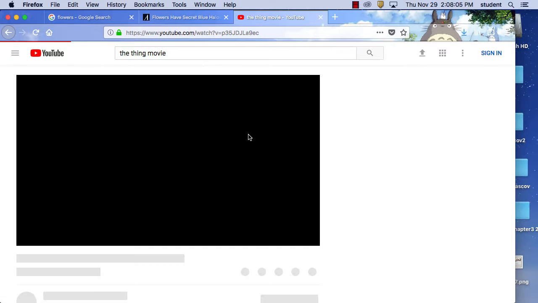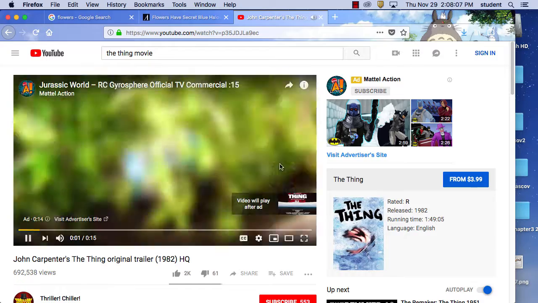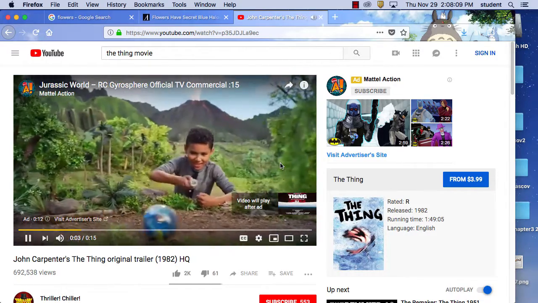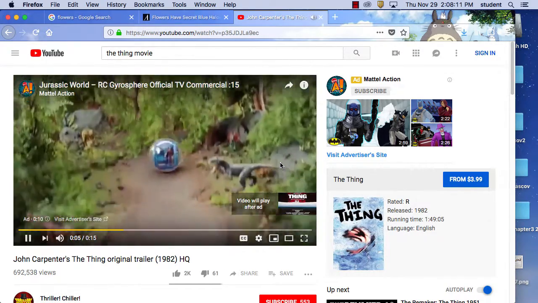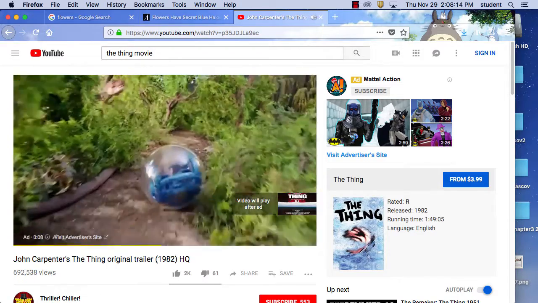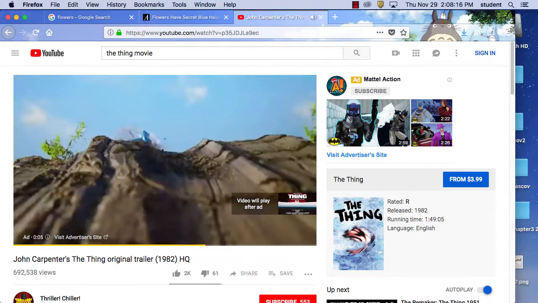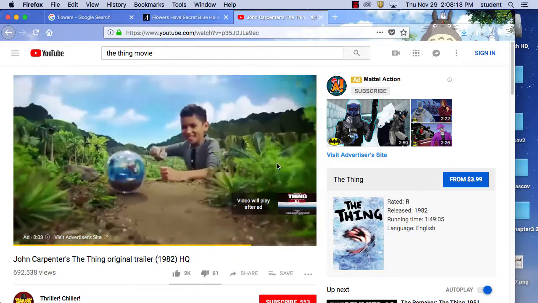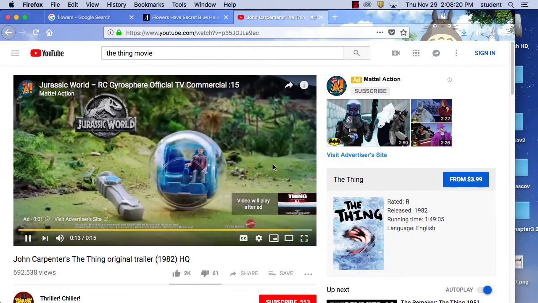Oh, here's the original trailer. Jurassic World is the RC gyrosphere. You can help Owen escape before the volcano erupts, speed past obstacles, and avoid danger. Whoa, T-Rex! Watch out! Make a quick turn and get out of there. Jurassic World RC gyrosphere, batteries not included. Dinosaurs each sold separately.